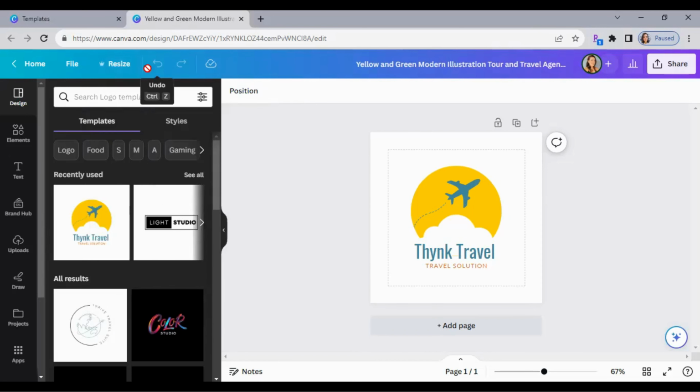Now over here, you're going to see these two arrows. This is to undo, which you can also do by pressing Control-Z on your keyboard, or you can redo as well. Maybe you deleted an element, something like this. Maybe I deleted it by accident and I want to undo it. Just click here and it's going to reappear. Or maybe I want to delete it again. I would just do redo and boom, it's gone.